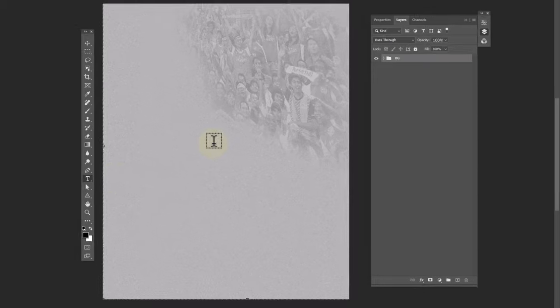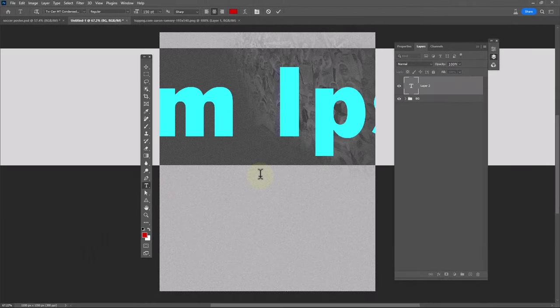Choose Text Tool. Type your text. And follow the process.